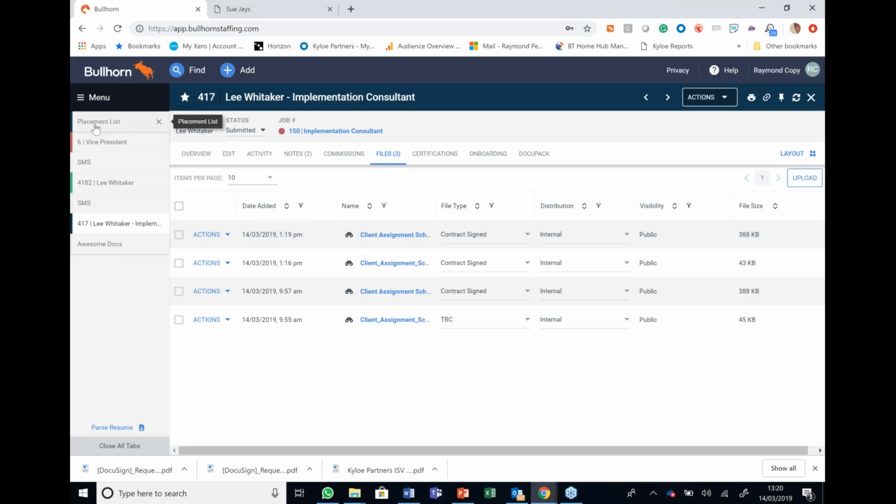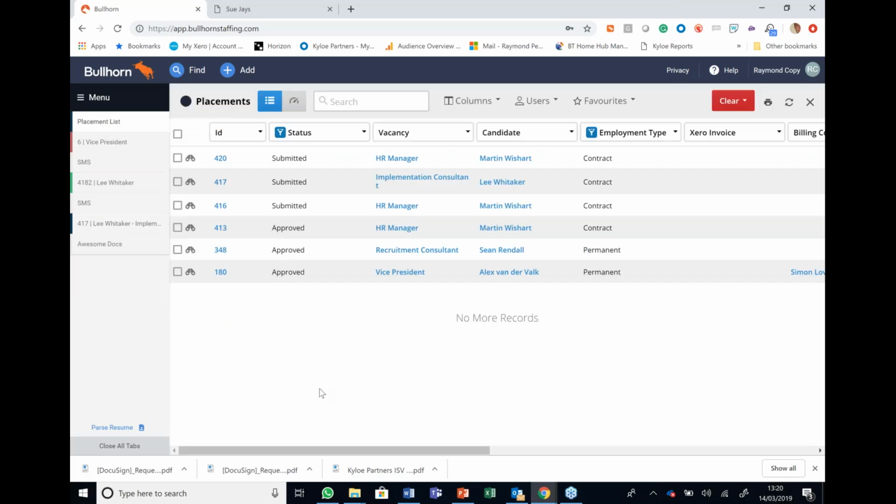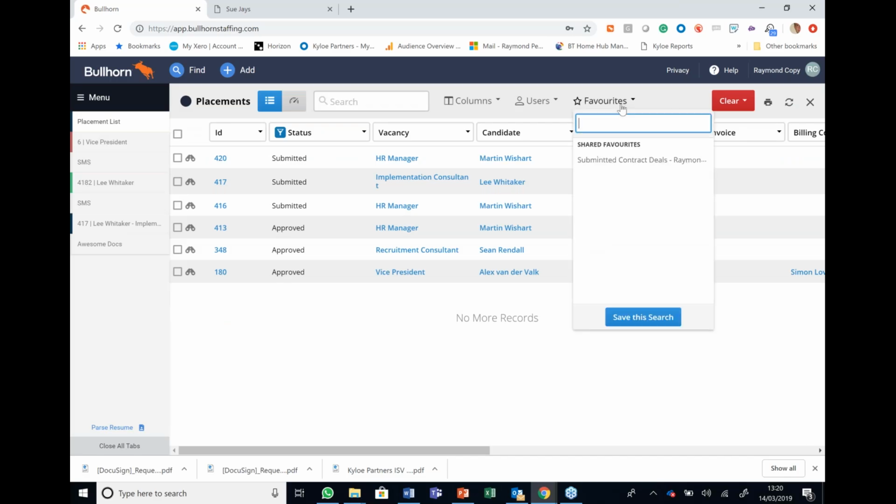So what I was going to do is go to the placement list. In our placement list, we've got the placements that we've made recently, and we've stored them as a favorite list where we've got submitted contract deals by Raymond. For those of you that work within the management team or within the finance team, I'm sure you're making great use of the favorites list.